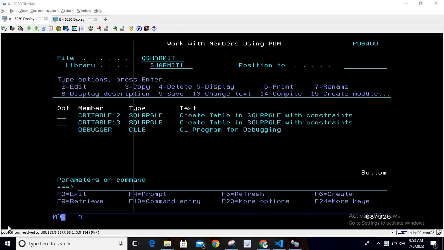Hello, welcome to Sharmit. In this session, we will discuss the process through which we can insert data into the table which contains a foreign key. Overall, you can say that we will discuss the insertion process of foreign key.